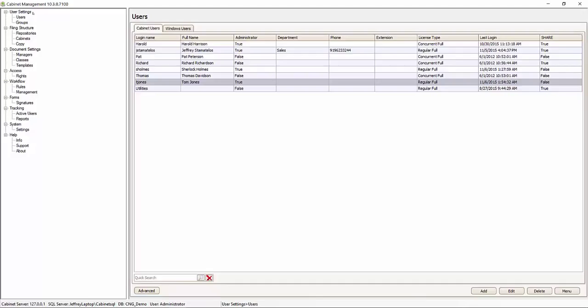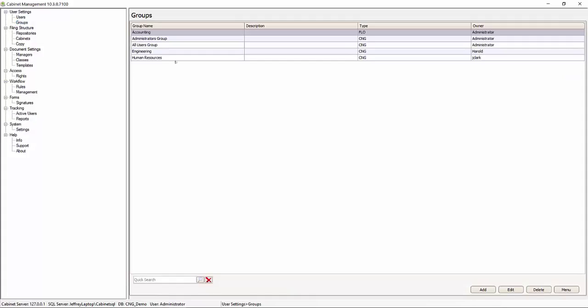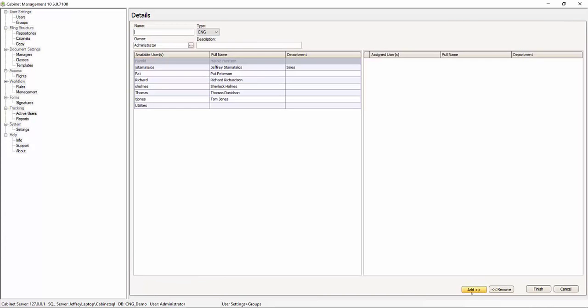And with that, we're going to go back to the left hand side here under user settings and go to where it says groups. Now again, when I click on groups, I can see the list of groups that I already have created. And if I want to create a new group, I'm going to click on add down here in the bottom right. The first thing it's going to ask me to do is enter a repository name.